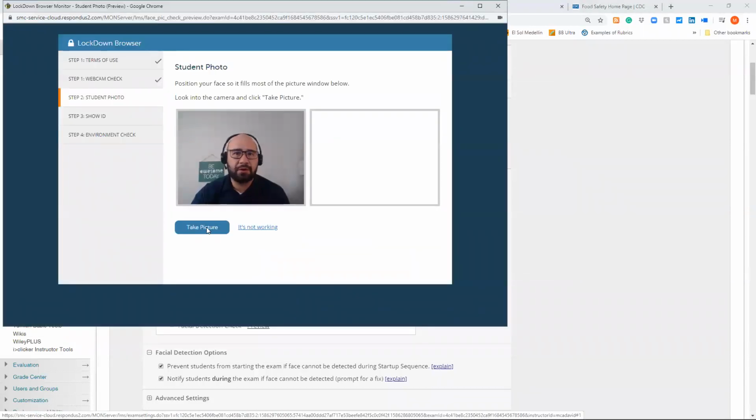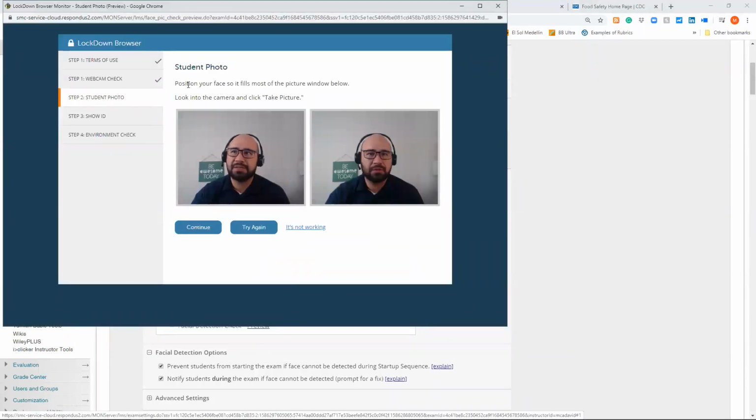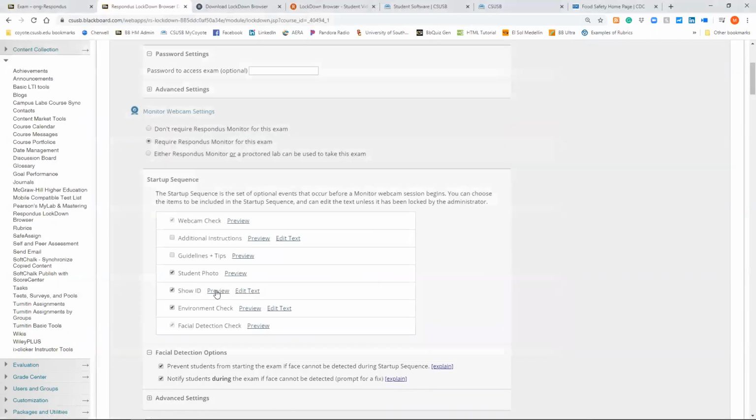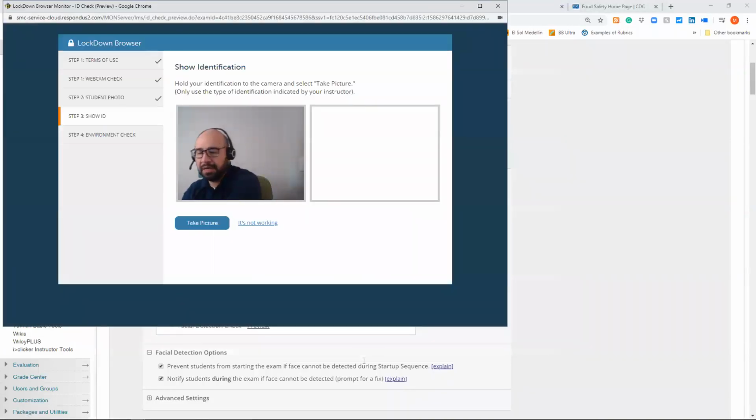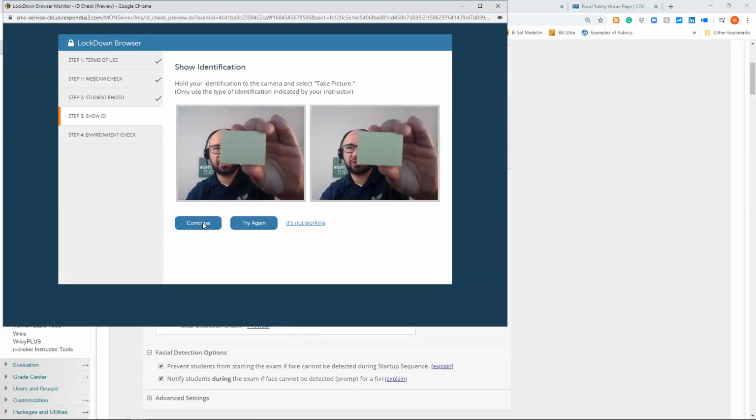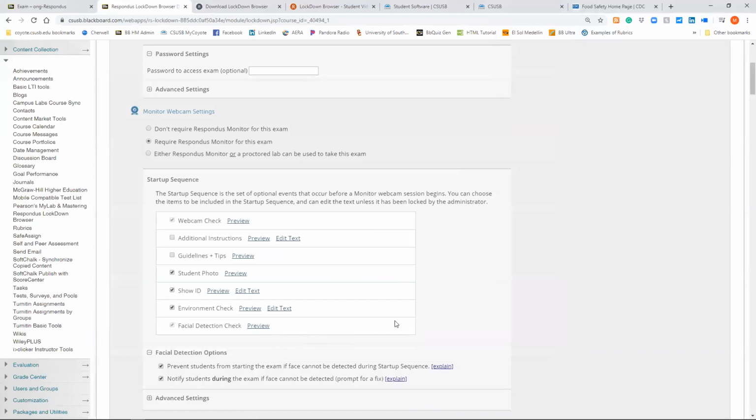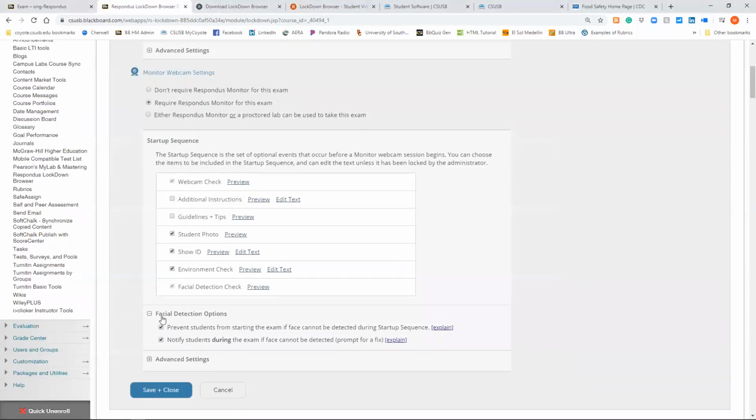There's the student photo, take the picture, and there it is, right? Then the student ID, and I'll put my picture there and say, okay, here's my picture. All of these gets recorded, right? And then the environment check as I did. And then leave this as your facial detection options.